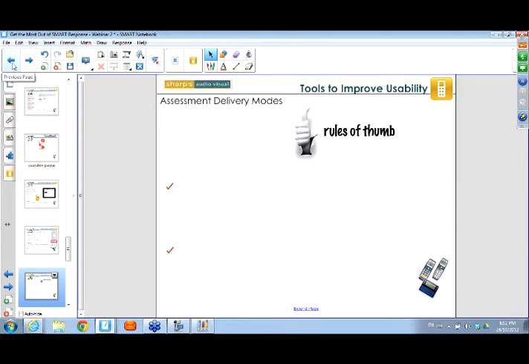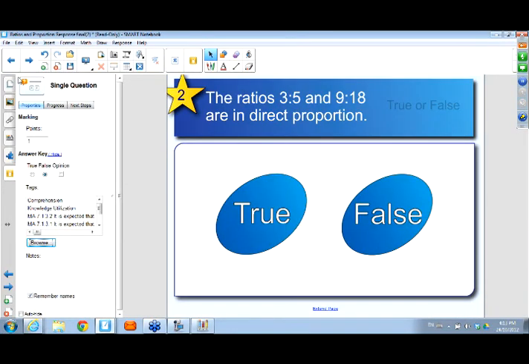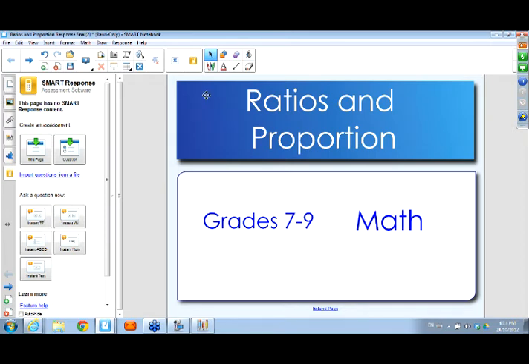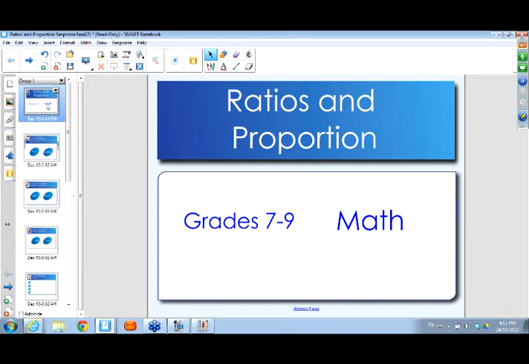Another huge difference between Response and Sentio. So, good rules of thumb. To ensure a seamless self-paced question, you want to insert a response title page. So I'm going to come back to my ratios and proportion stuff. And here you can see these are all single questions. And then over here in my response tab, this is one that I've downloaded from the Smart Exchange.